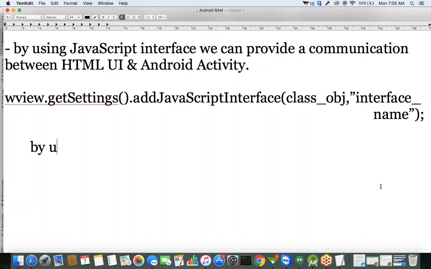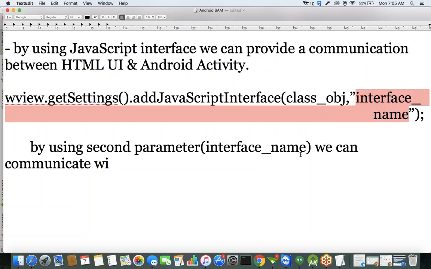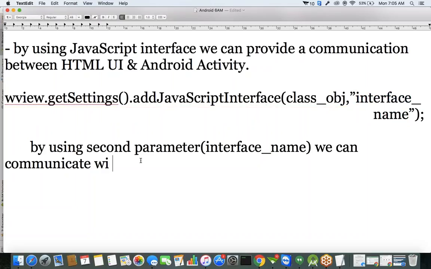By using the second parameter, that is the interface name, we can communicate with the specified class methods and variables from JavaScript.